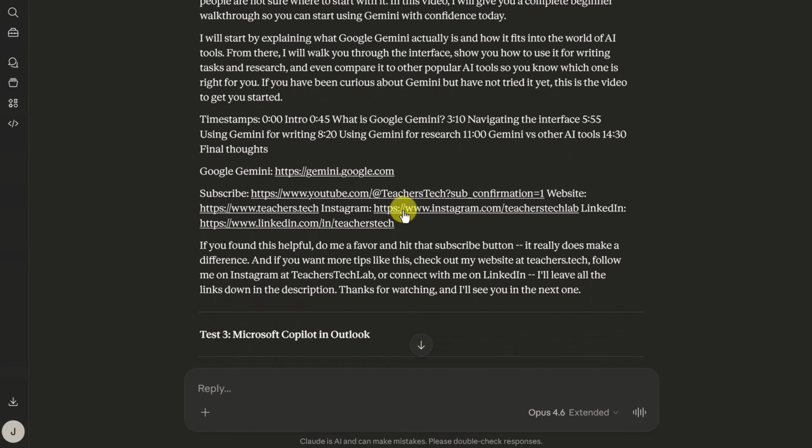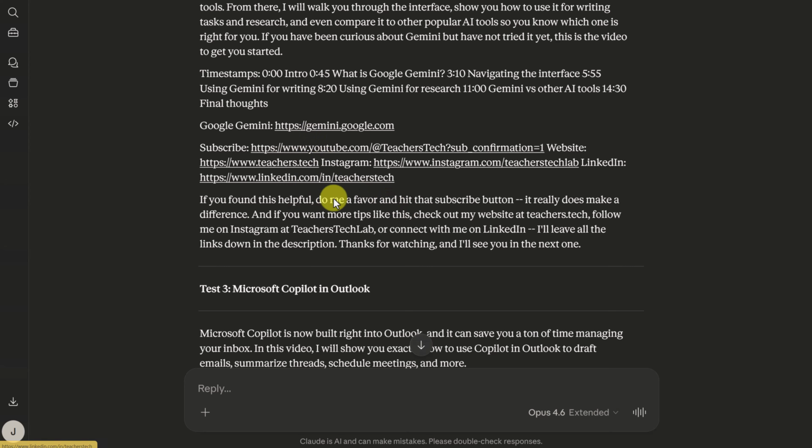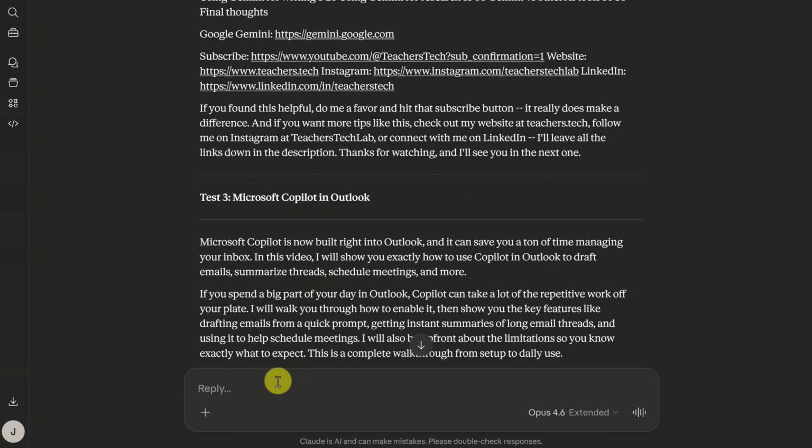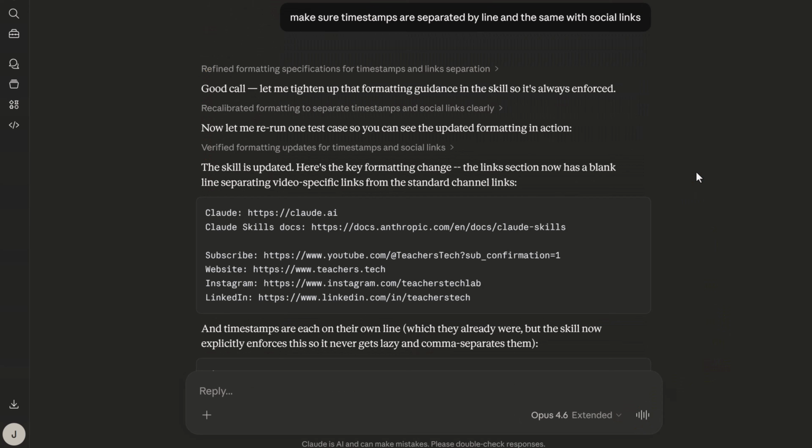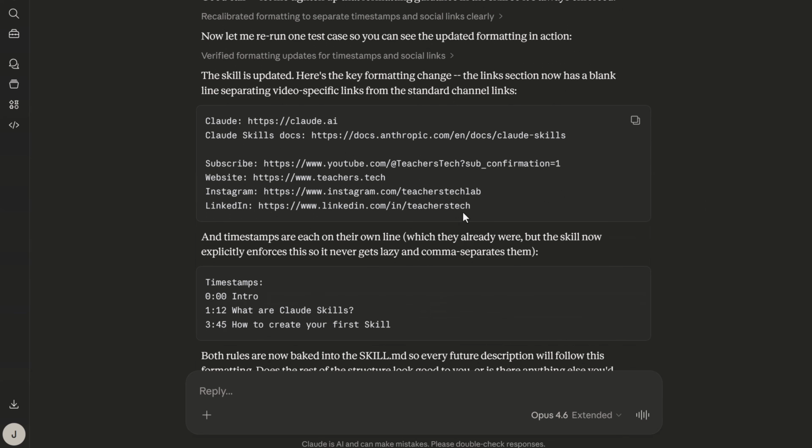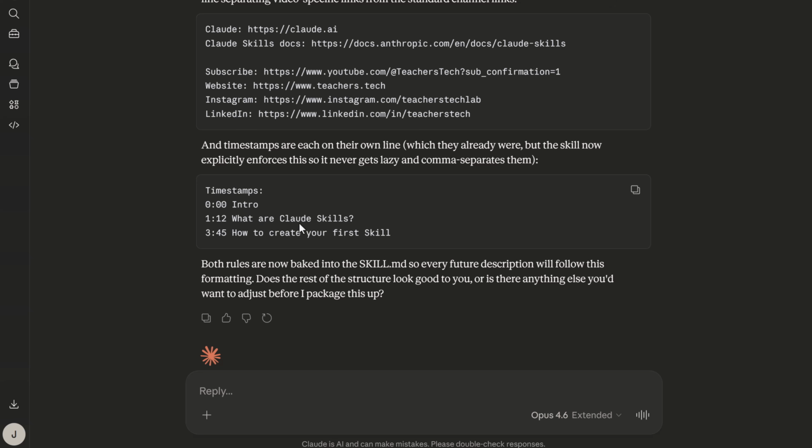Now, the one thing I notice on each of these, I kind of want to make sure these are separated by line. So what I'm going to say is make sure timestamps are separated by line, and the same with the social links. Okay, so now I can see they updated the skill, and this is what I wanted here, kind of just separated by the line. Same thing with the timestamps.